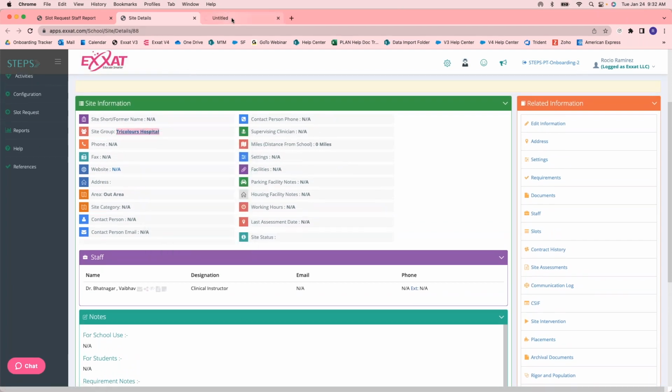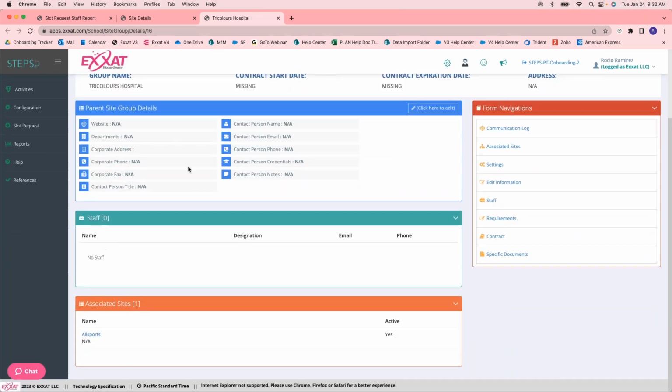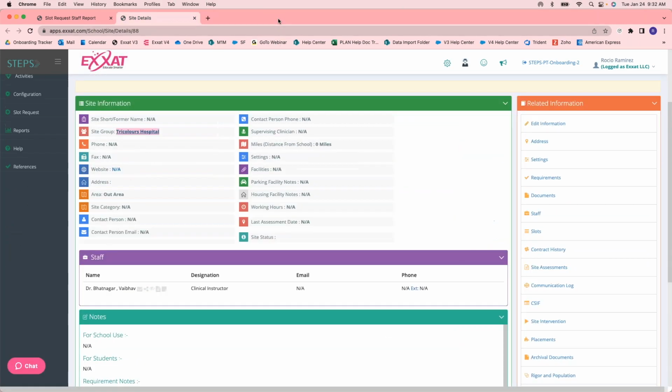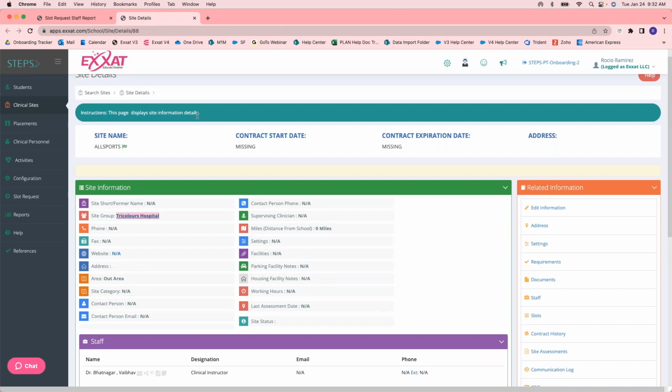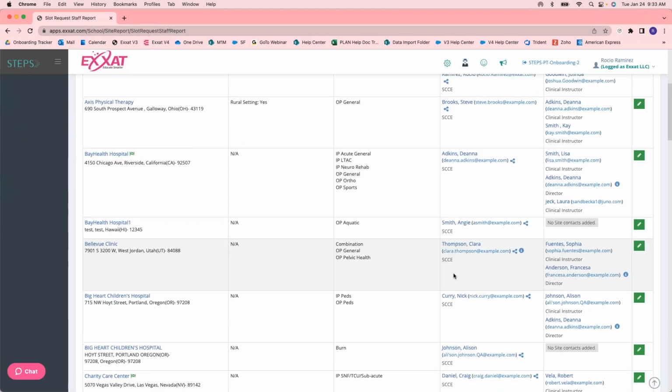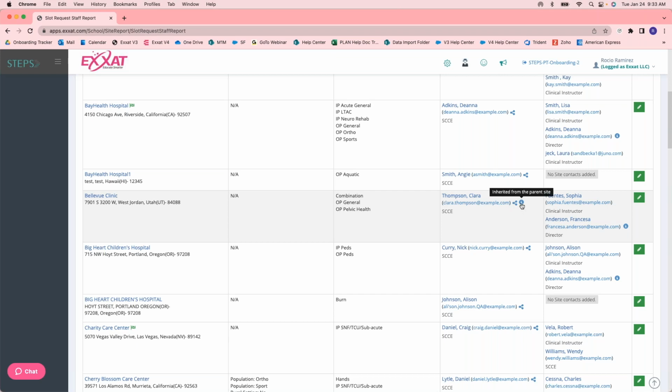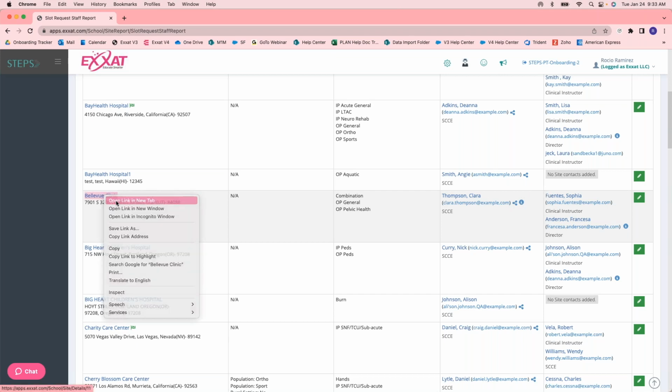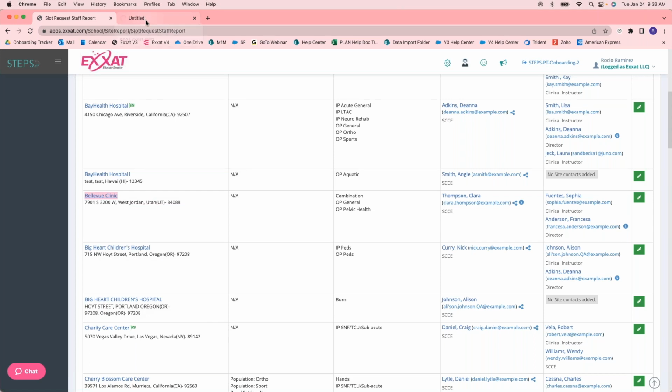And I can go into the parent site here, and you can see there's no one added at that parent level. So that's kind of what it's alluding to. Whatever's at the parent level does trickle down into the site. And again, the report will tell you, here we have, I think, a sample Bellevue Clinic. It says inherited from the parent site. So then I can go into that site, review parent site information.